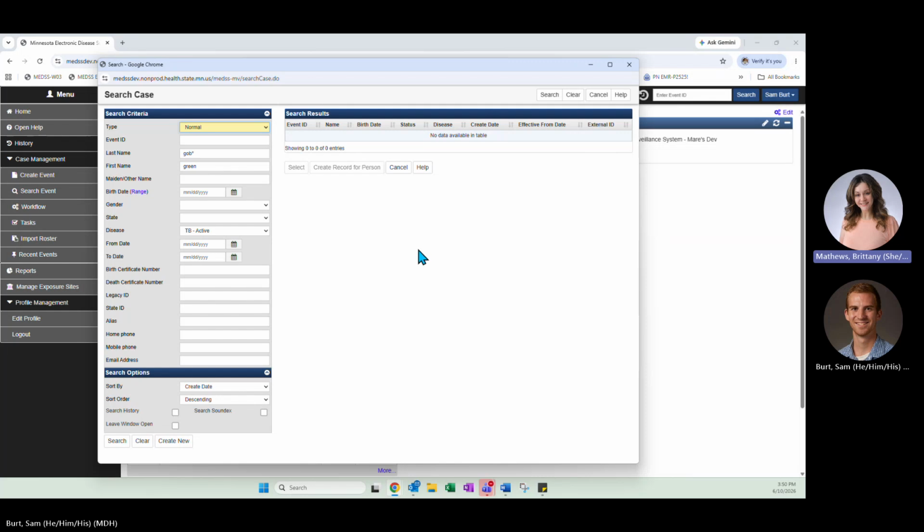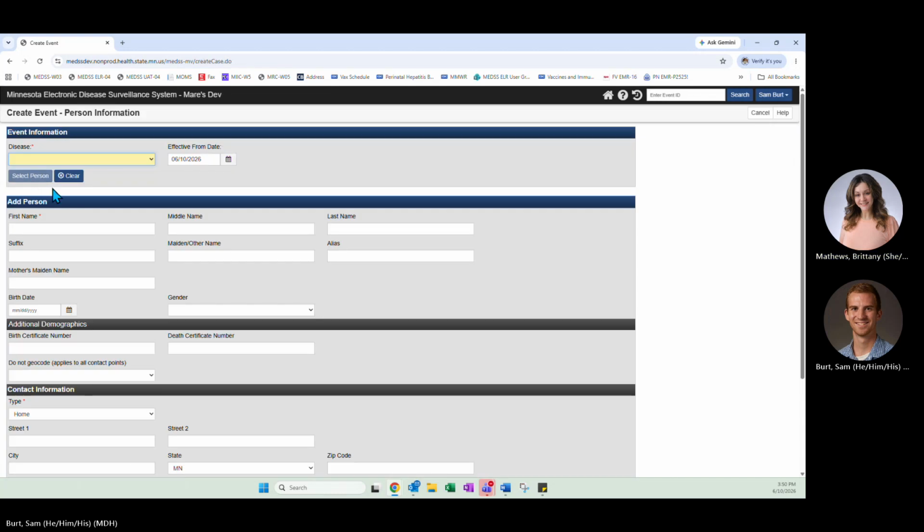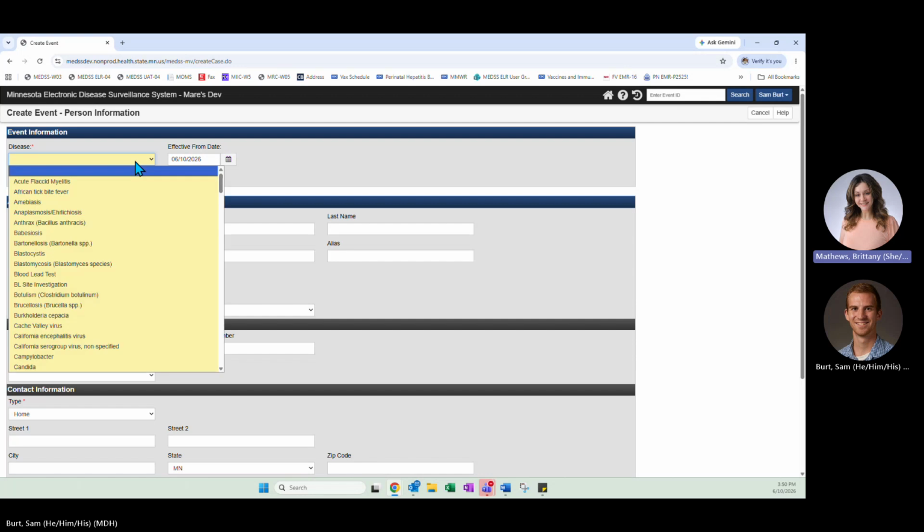If you have searched and confirmed the event you are looking for does not already exist, you can create an event. Exit out of the search case window. Click on Create an Event in the menu on the left-hand side of your screen. First, select the disease. We will use TB.